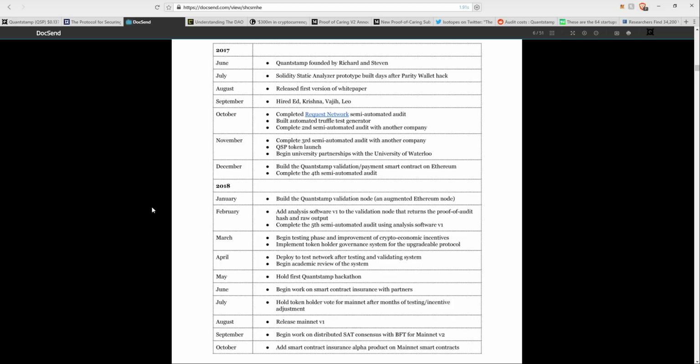Coming up in April is the deployment of their test network, and May will be the first hackathon, which is somewhat a popular thing in the tech world these days. A hackathon is an event where a lot of tech-savvy guys gather to brainstorm towards creating more useful software. So we may see some new developments after this event.